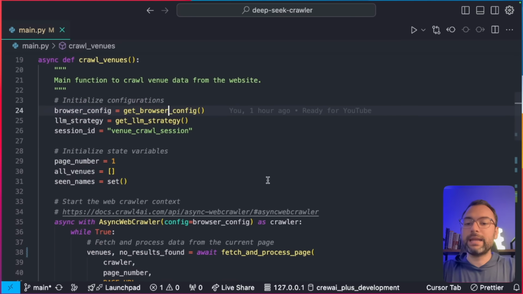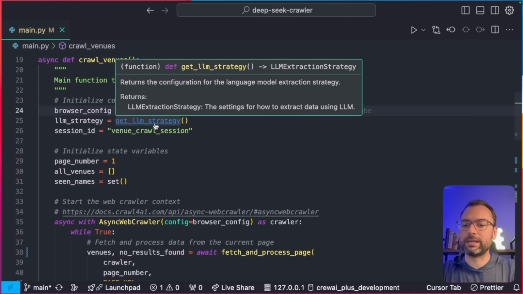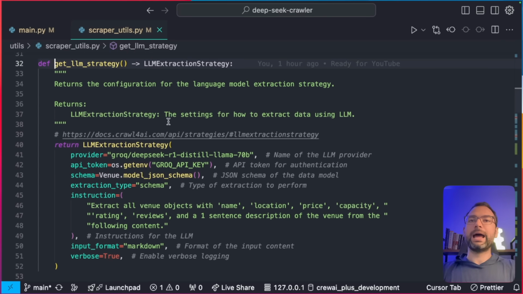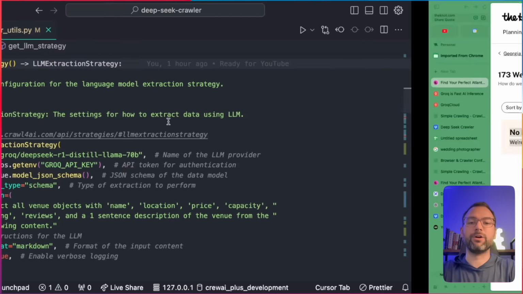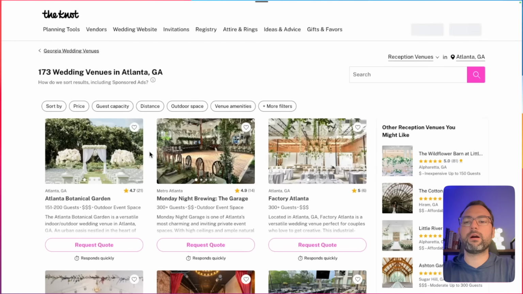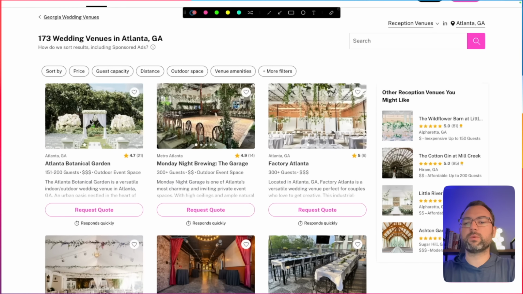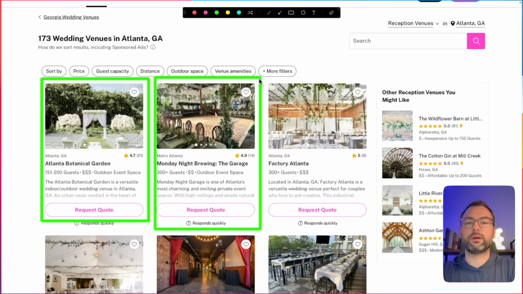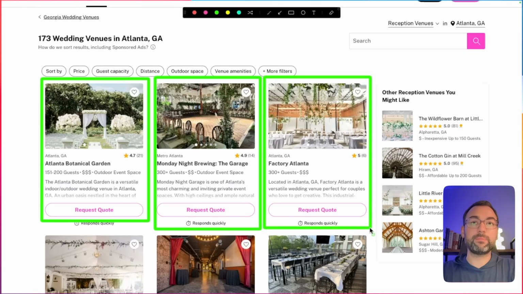Okay, makes sense. Now we're going to dive into something new that you haven't seen before, but I do want to explain what it means. So we need to set up our LLM strategy. And all this means is how do we want to scrape and use the LLM to transform the scraped information into valuable information? Well, in our case, all we're trying to do is scrape each one of these wedding venues. So in our case, we want to scrape a wedding venue model. We want to get another model and another one and another one and keep scraping each one of these wedding venues until there's nothing else to scrape.